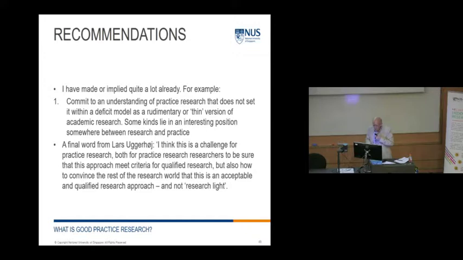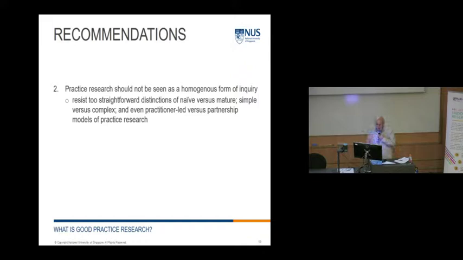And then, practice research should not be seen as a single homogeneous form of doing inquiry. We should resist straightforward distinctions of seeing naive or mature research, simple or complex, and even practitioner-led versus partnership. We shouldn't overdo these distinctions. We should value a range of kinds of studies and the methodological diversity too. That places demands on the practice researchers as well.